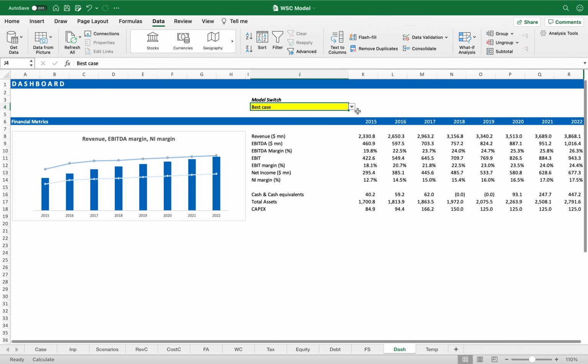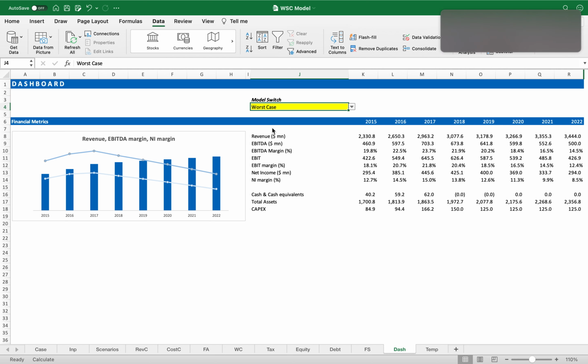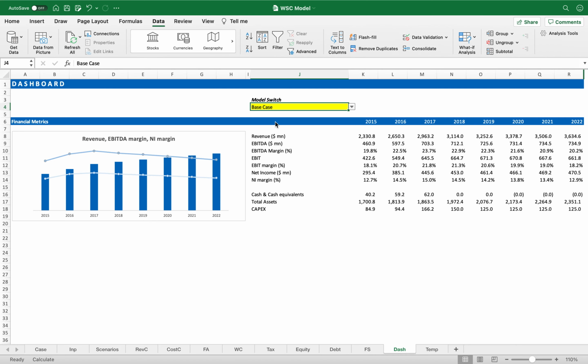Now you will observe the values and the graph and the chart will change according to the scenario. Look at this. We are working as the best case scenario. If you select base case, you will observe the chart changing. If you go to worst case, then also you will observe the chart changing. All right. So I think this is perfect here. So let's work on base case.